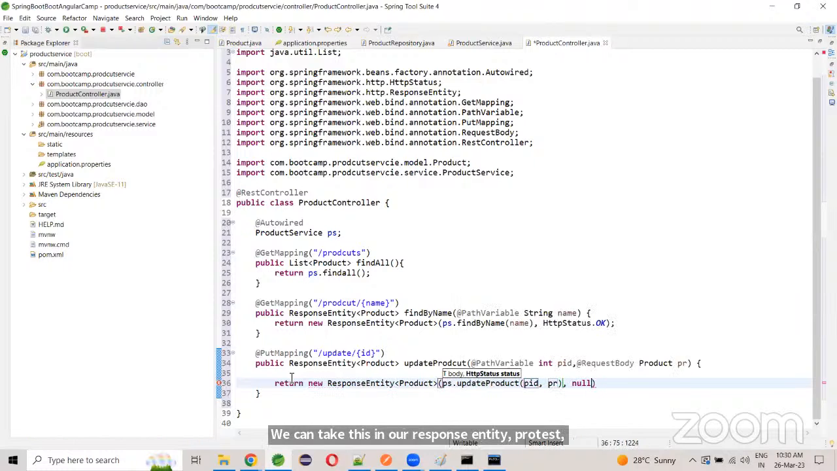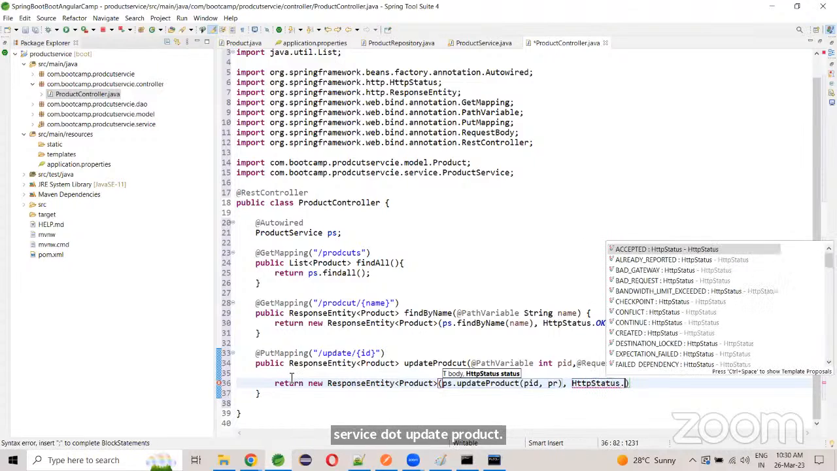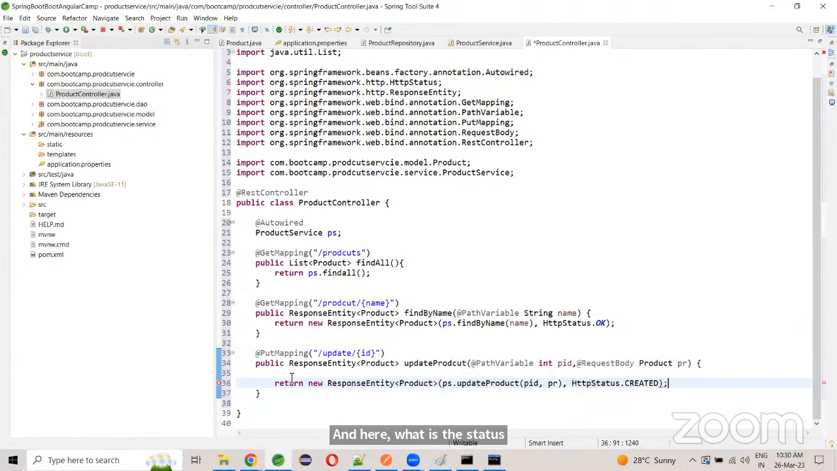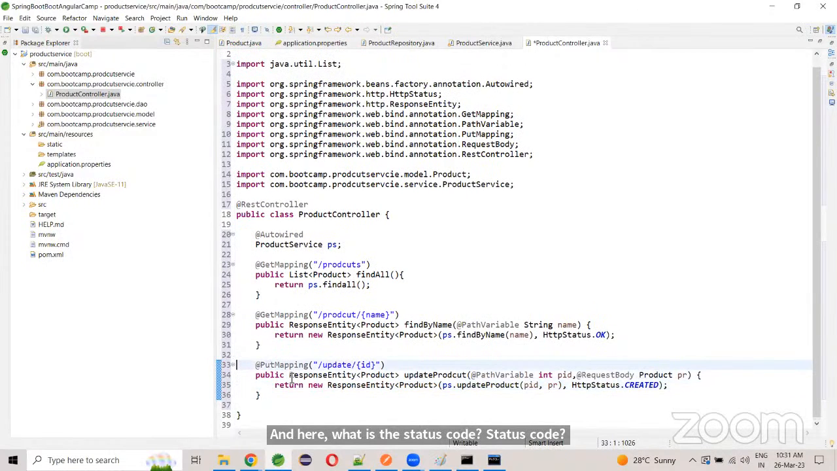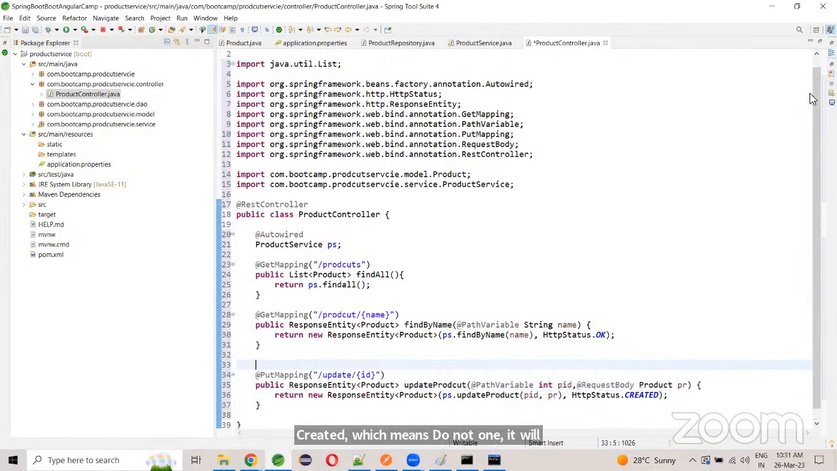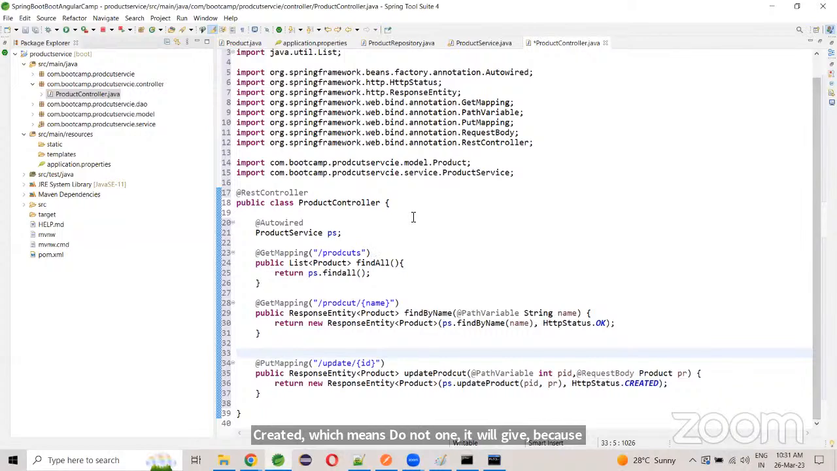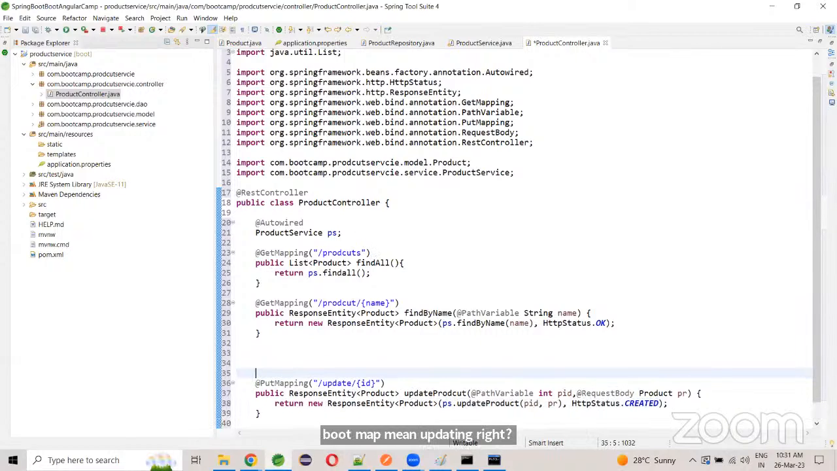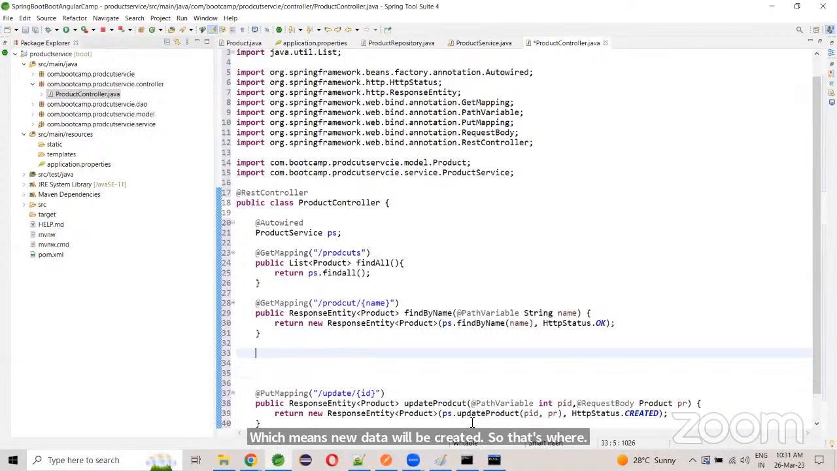Product service dot update product. Product ID is there. And here, what is the status code? Best status code created, which means 201 it will give. Because put mapping means updating, right? Which means new data will be created. So that's where, and similarly, let me add the same thing.